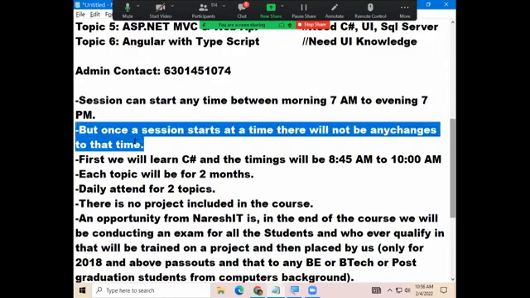Once the session starts at a time, there will not be any changes to that time. Now we started C# at 10, no changes to this until the class is completed.